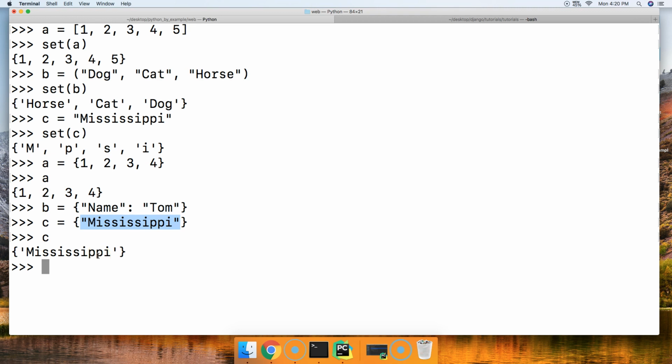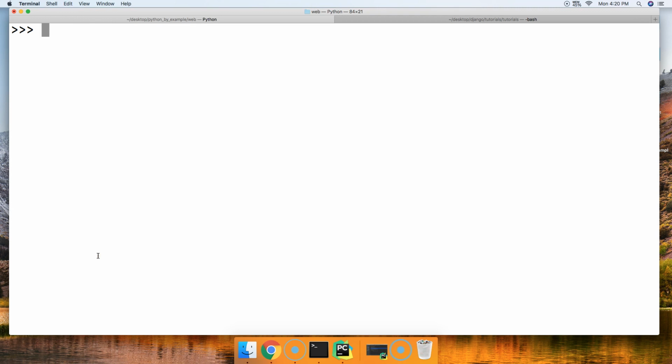Alright. Let's look at how we create an empty set in Python. And this is a little different. First off, we'll do A is equal to set, using the set built-in function. Call A. There we go. We got an empty set. You notice how it says set.